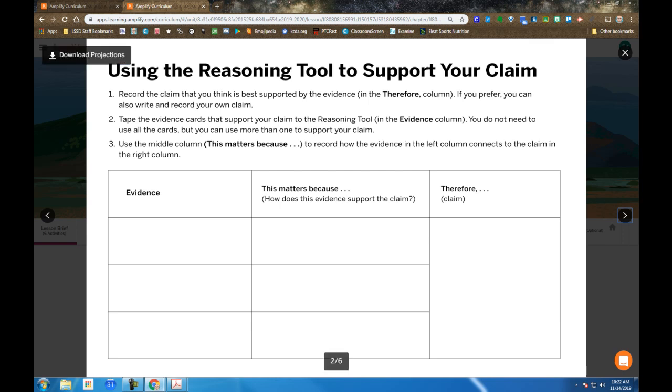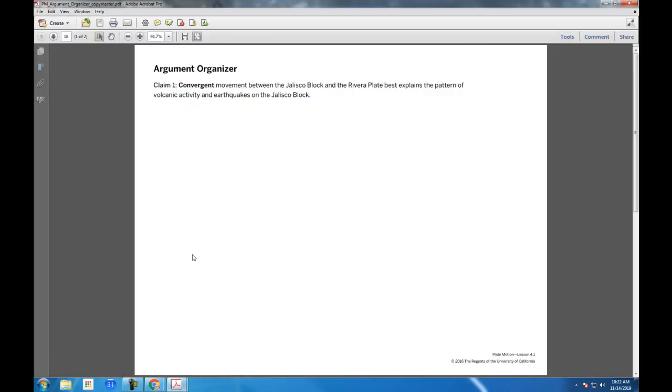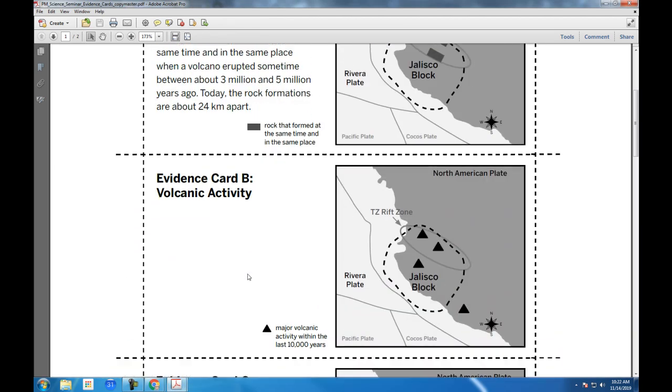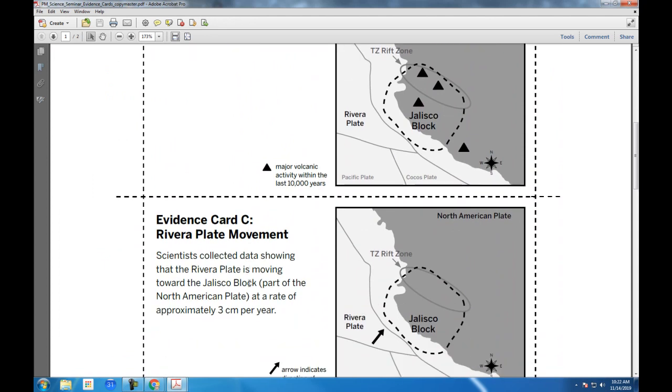At this point, you need your annotated evidence cards and argument organizer that you saved from Lesson 4.1 and 4.2, as well as a copy of the reasoning tool. And those, if you remember, look like this. There's an argument organizer for Claim 1 and Claim 2. And there are 5 evidence cards, A through E.